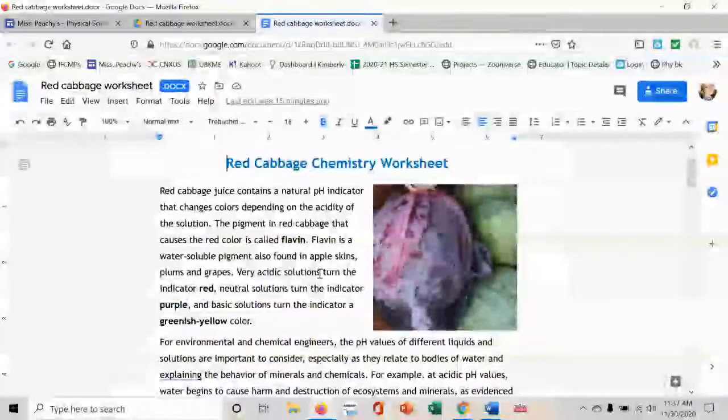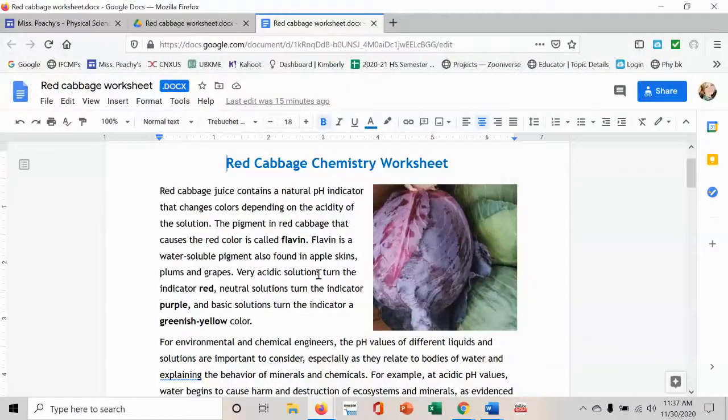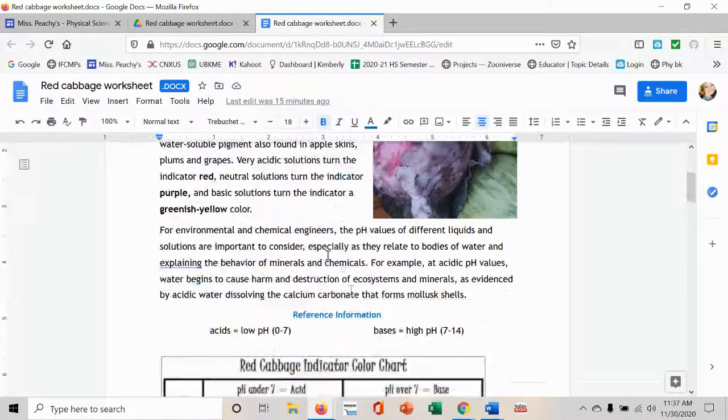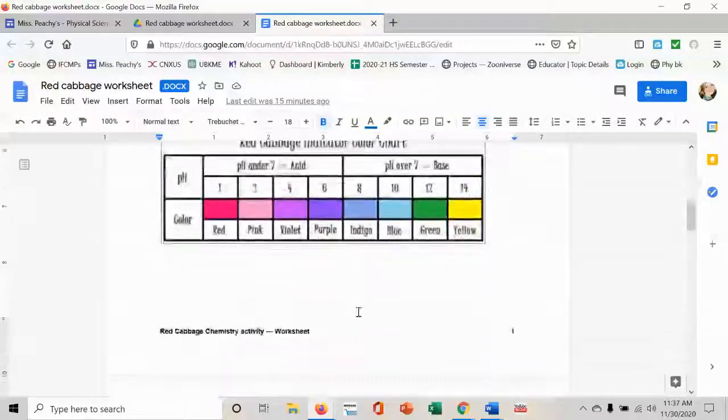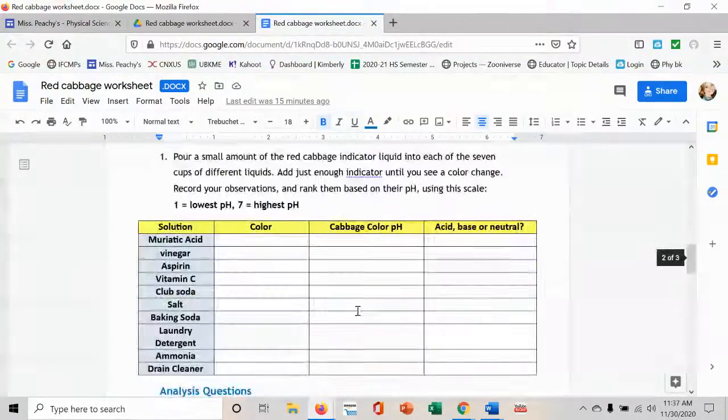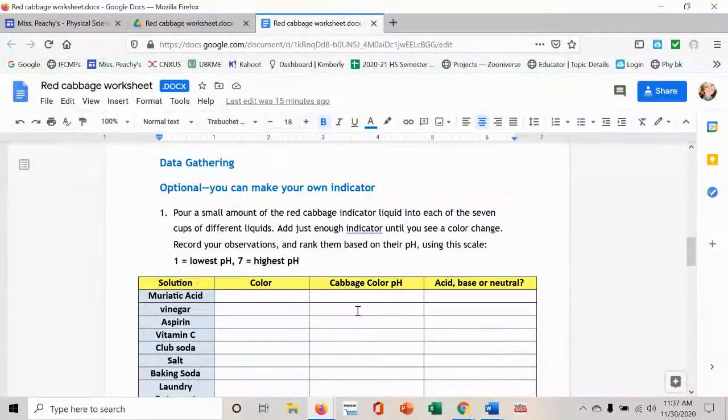If you read a little bit, red cabbage has a pigment inside of it called flavin, and flavin is found in many different fruits and stuff like that. It gives it a purpley red color, and you can extract this out pretty simply. We're going to show you how to do that here. And it can be used as an indicator.